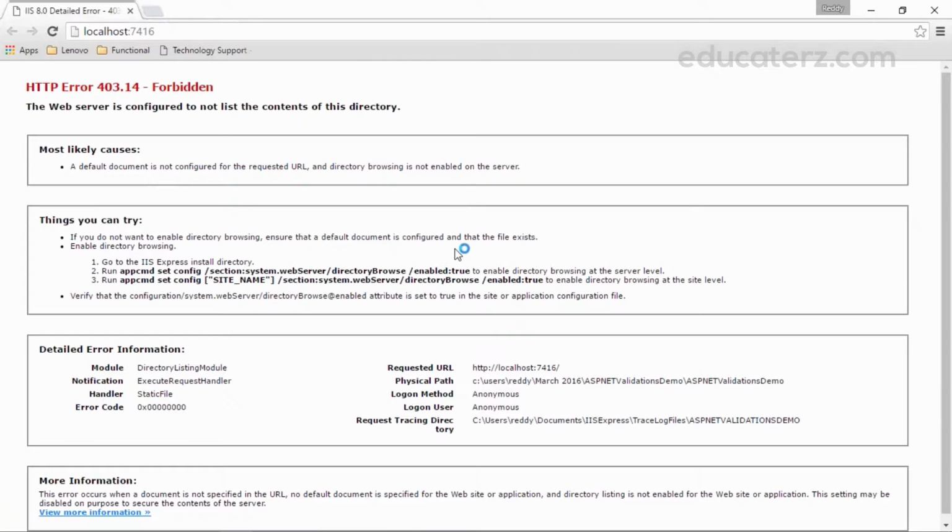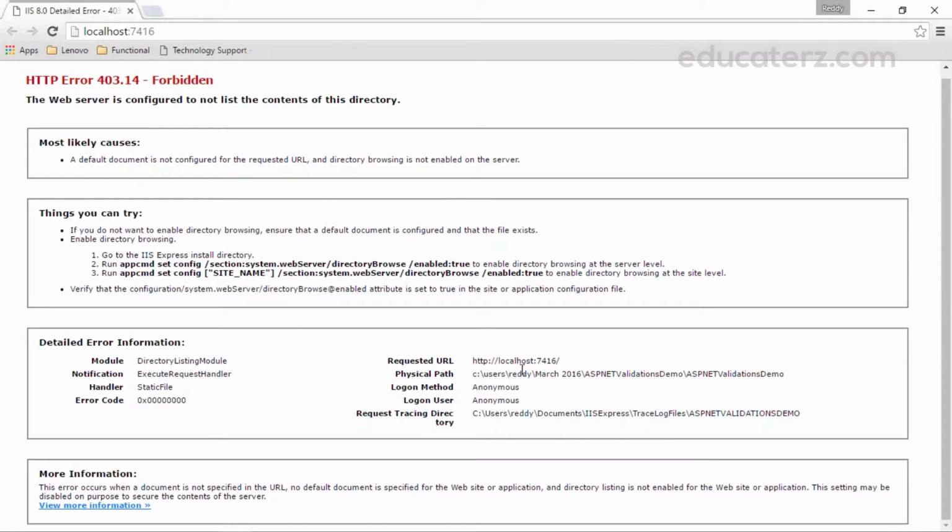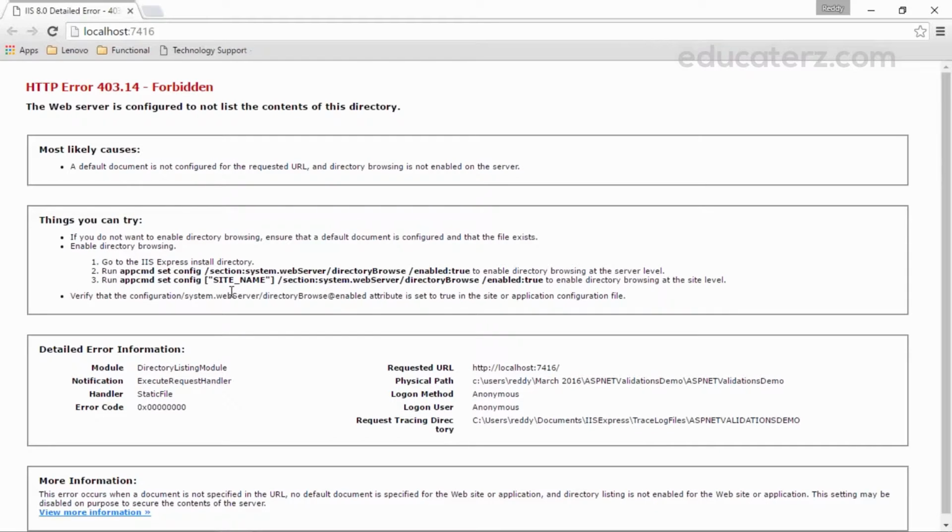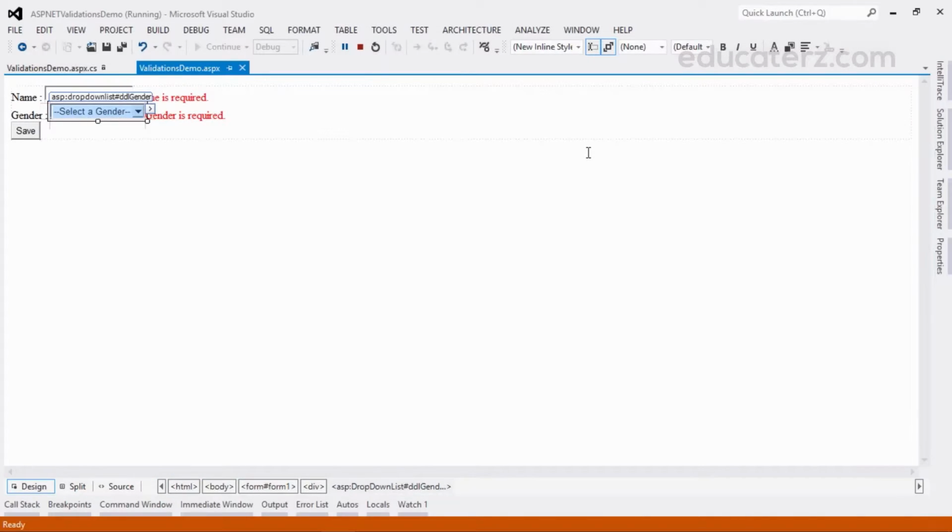As Chrome is the default web browser for me, it is working like this. As a default web browser, we'll get this kind of error message when working with validations. See, first of all, let us see why it is coming. The web server is configured to not list the directory. Just read that error message, and we'll understand something. Request URL, this one. A default document is not configured for the request URL. Let us see what is going wrong.